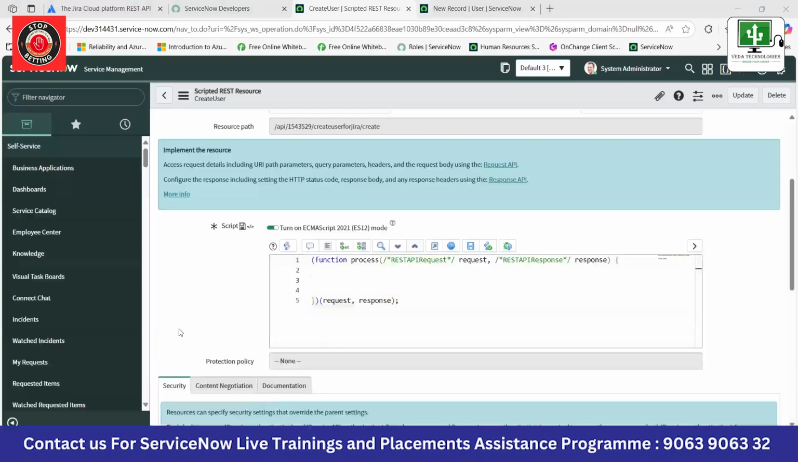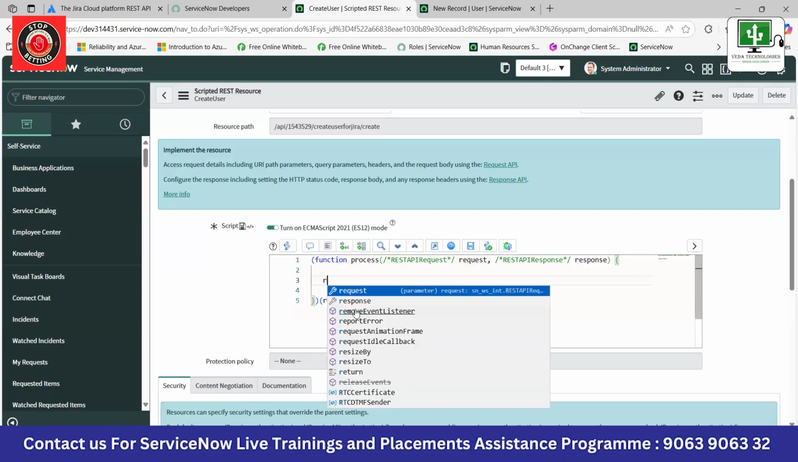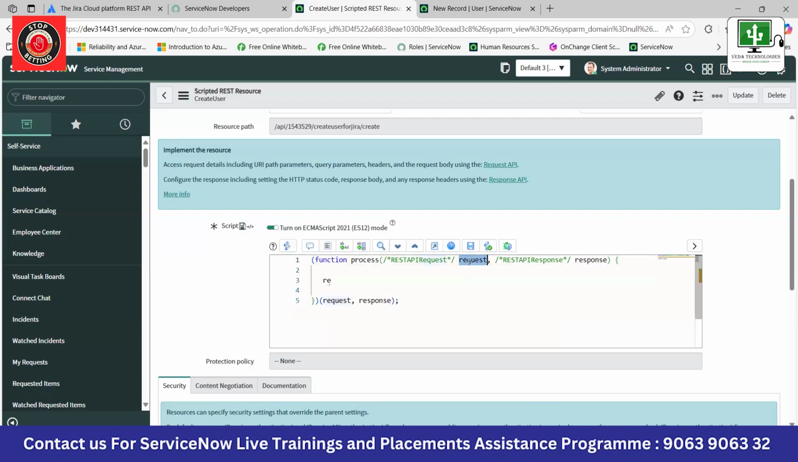How to create the request body through our scripting? That's it. Endpoint is already created. Nothing to be worried about, but how you set the request body is important. Here there are 2 parameters, request and response. So only 2 parameters you can play with, request dot or response dot.